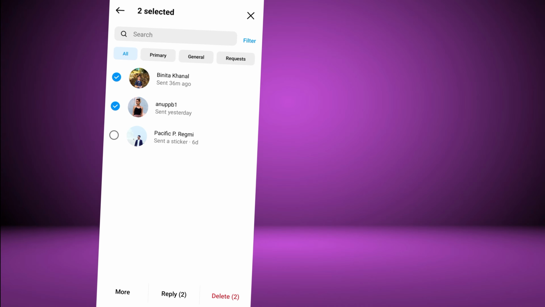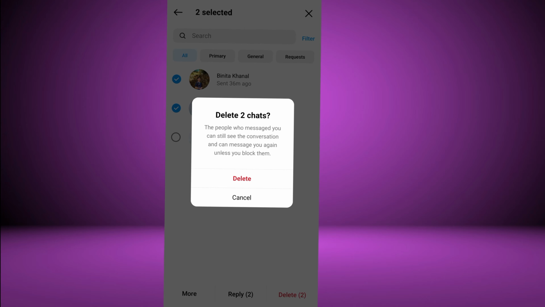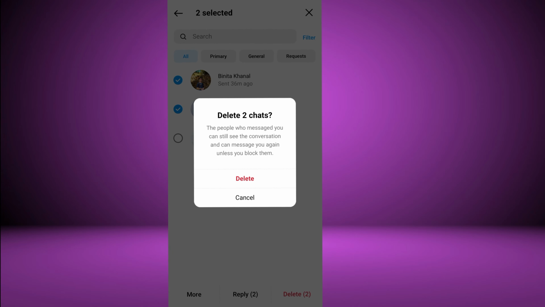Do you want to delete all Instagram chats in a click? You can remove all chat messages from Instagram with just a few simple steps.